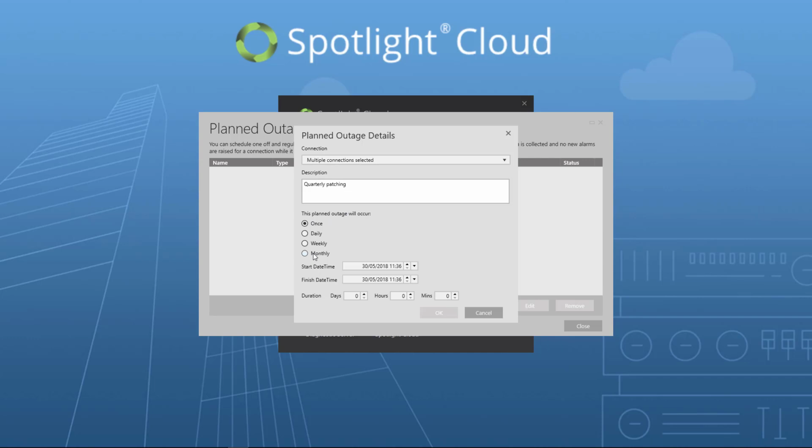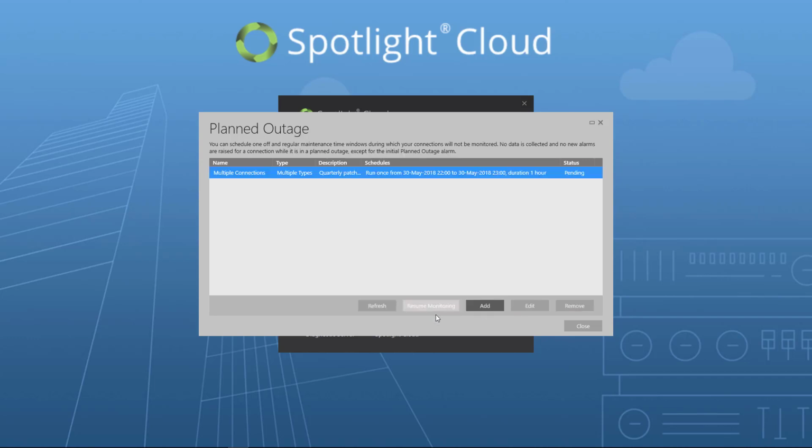You can specify a schedule as well as a start date and time, and an end date and time, or a duration. Once complete, click OK to save. You can see our planned outage listed.